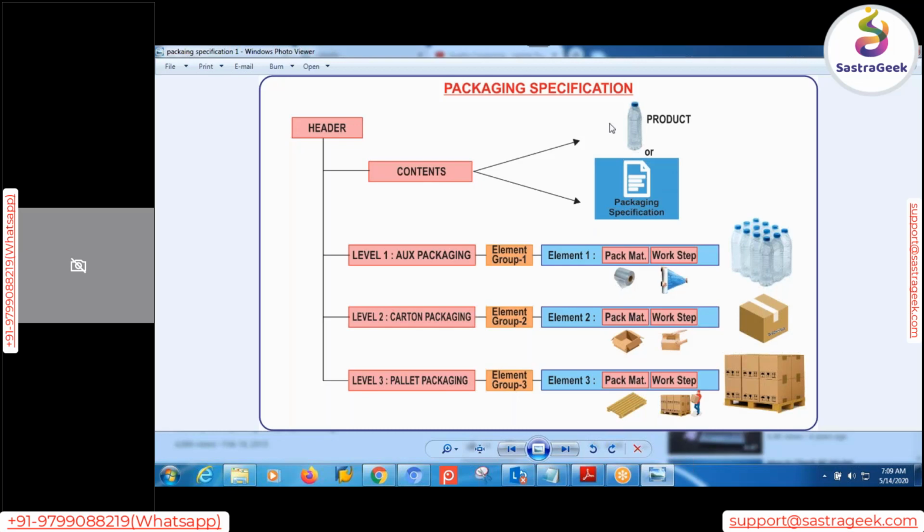One. Okay, say here, if I want to maintain a packaging specification, how many levels are possible for that activity? Two levels, sir. Three levels. One level, or else 2 levels, or else 3 levels. Three are possible.